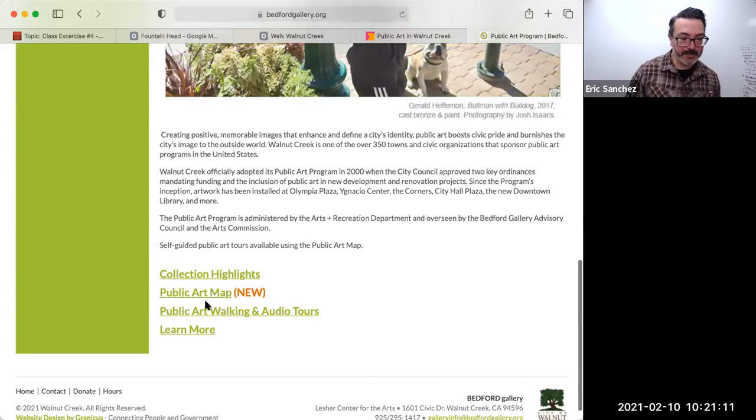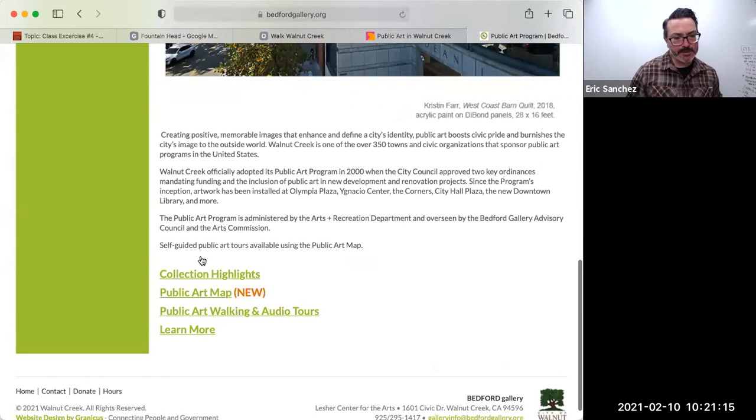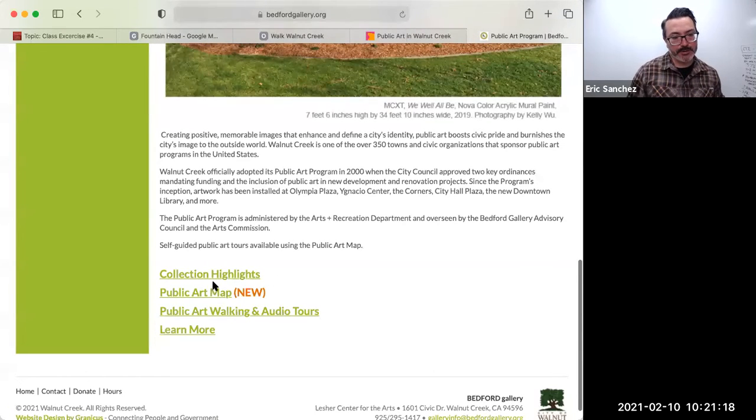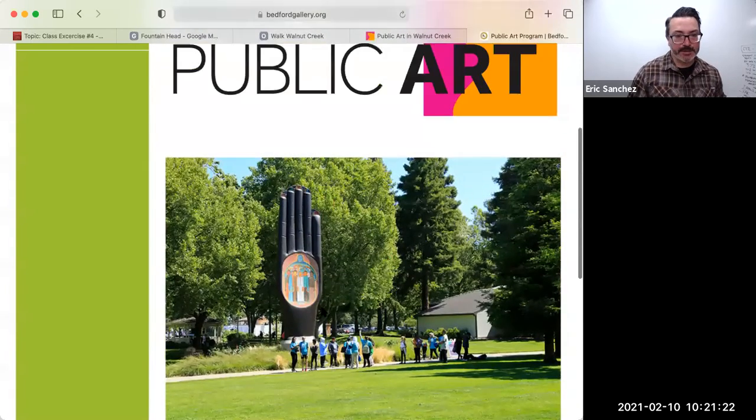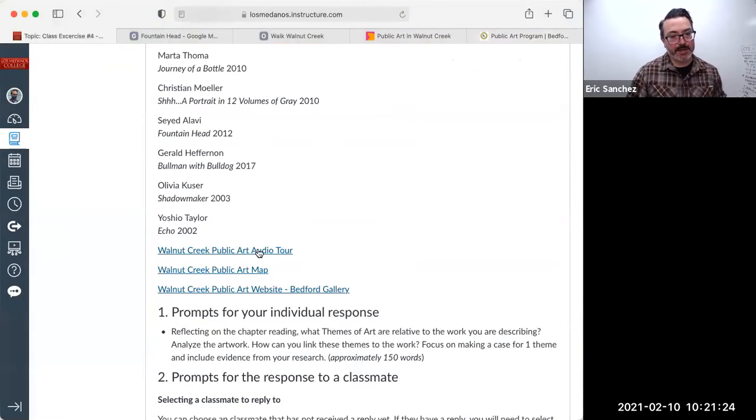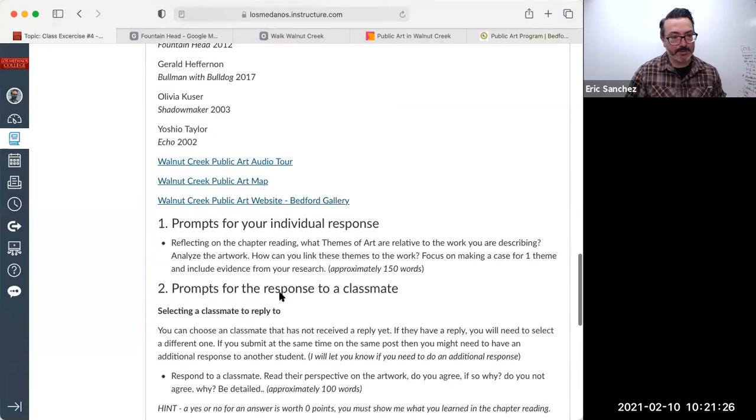Or even you can take mass transit there, which is what I also like. So those same links that I was showing you earlier are here, right? There's the public art map and then the walking audio tour. I could have just included one, but I thought it's helpful to have each of those as a quick link.